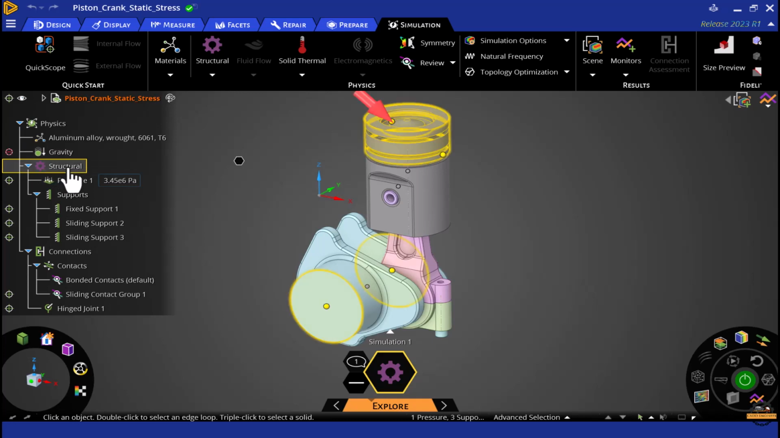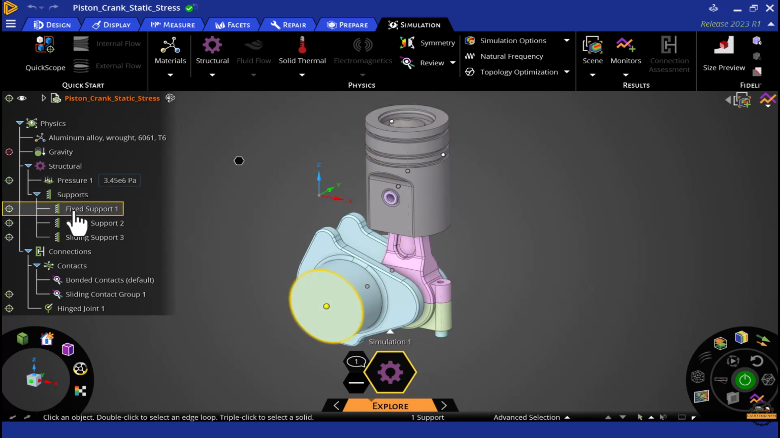Then we have defined structural parts where we define pressure on the upper part of the piston, and then we have defined supports at both ends, a fixed support at one end and a sliding support at the other end, and a sliding support at the piston top. And then we have defined the connections, where for contacts we have defined bonded contacts, sliding contacts, and hinge joint.